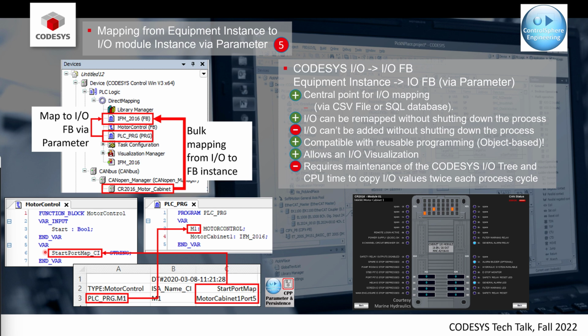No need to maintain multiple different programs or involve the CODESYS IDE for each variation of machine coming off the production line. The I/O is then bulk connected to the I/O function block as in the previous approach, but in this approach the mapping is made from the equipment into the I/O function block via an equipment parameter, start port map_CI in this case.